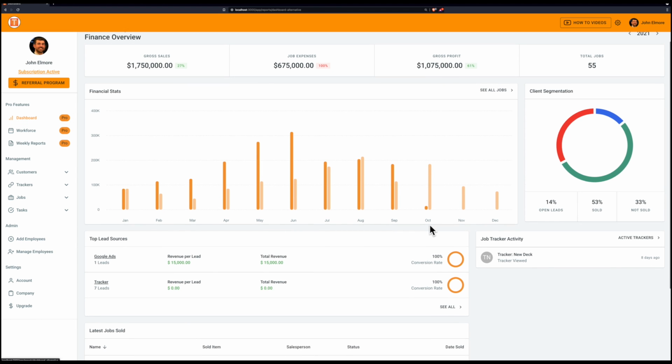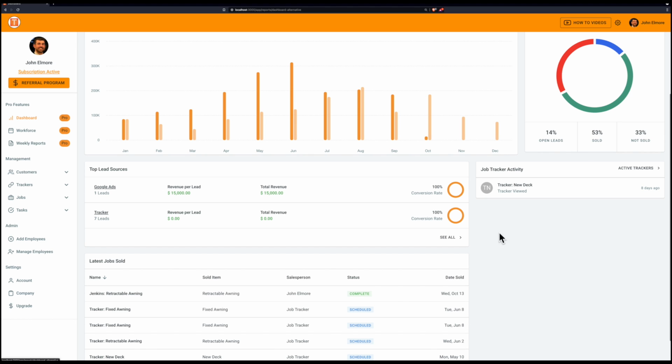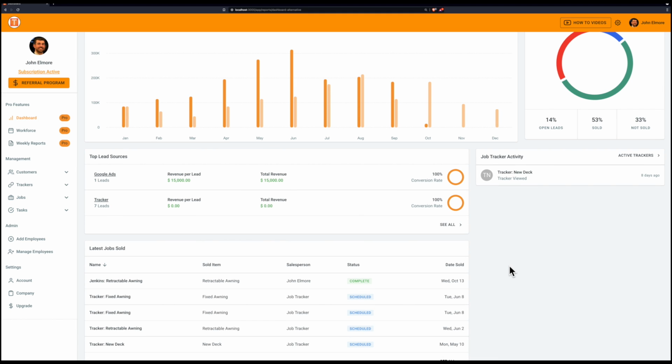Now, once I go to dashboard, I can also see job tracker activity. So on the right here, it'll show me what the most recently viewed tracker was and how long ago it was viewed. So I only have sent out one tracker for a new deck, and it was most recently viewed 8 days ago. The other trackers don't have any views at the moment, but this will give you a quick look as to which customers are looking at their trackers most often, and you can see who may be getting a little impatient with their project, and you can reach out proactively to them. And that way, you're going to look like a mind reader.